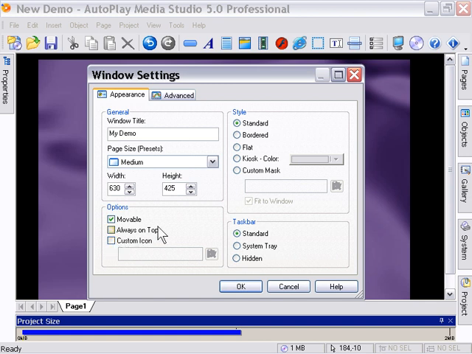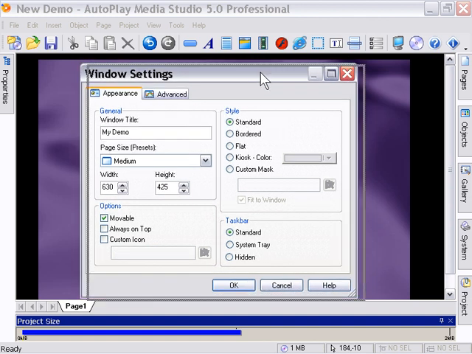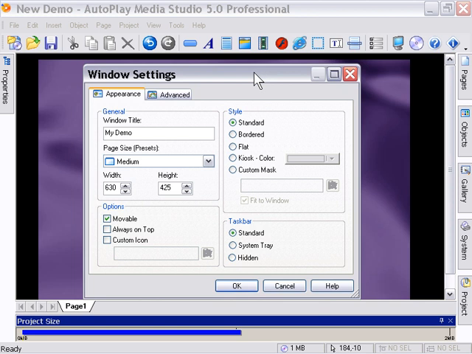Okay, in the style area here, this is where we get to add our custom mask, and this is what's really exciting. You see we've got a standard style. That's a standard window style, such as this dialog here that I'm moving. It's got a title bar, maximize button, etc. The next style is a bordered style, and that would be a window without a title bar, but with the border still. And flat would be without either.